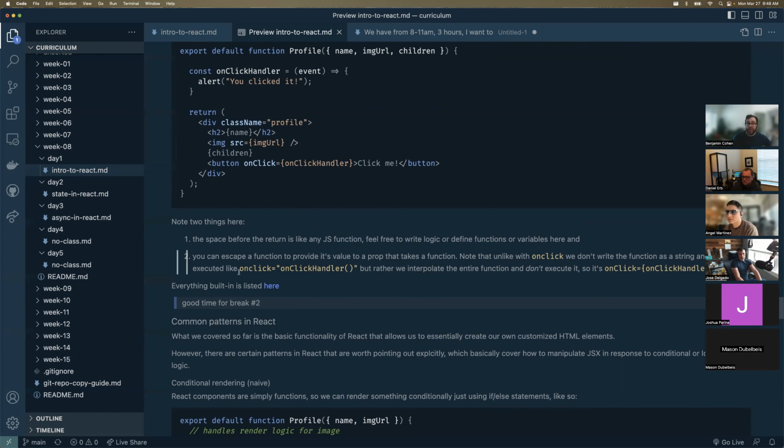And just to note here, we no longer write onclick with a lowercase c and then a string and then the parentheses. Instead, we write capital C. We do the curly brackets to say this is now JavaScript, and we don't execute that function. We just pass the function directly.